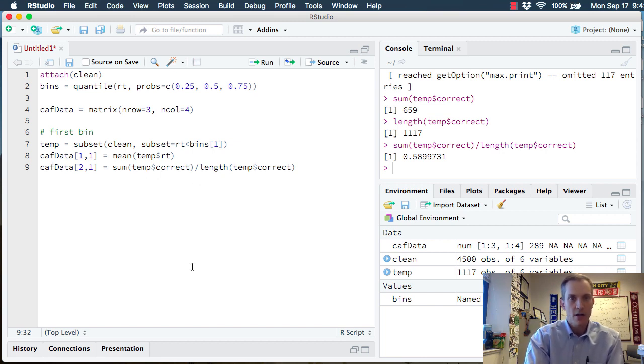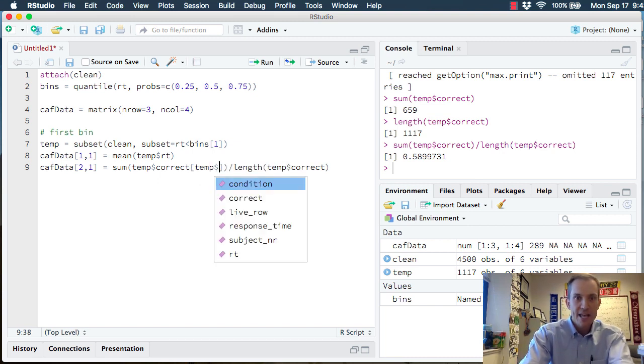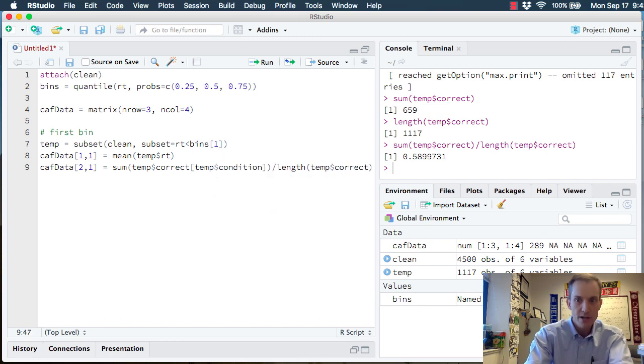So see my cursor is right there at the end of correct. I'm going to put in a square bracket, and I'm going to say temp$condition double equals quotes congruent. Okay. Now what that's telling R is find the temp correct variable, but subset it only on those where condition is equal to congruent.